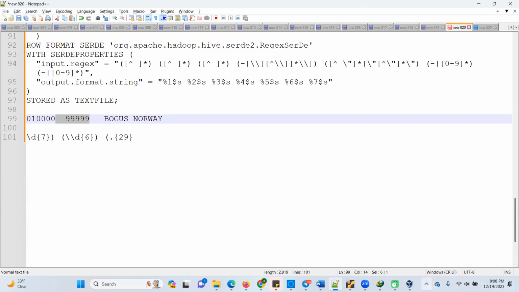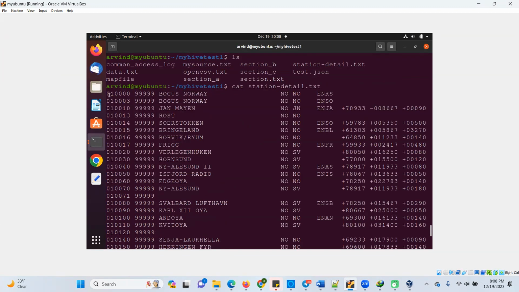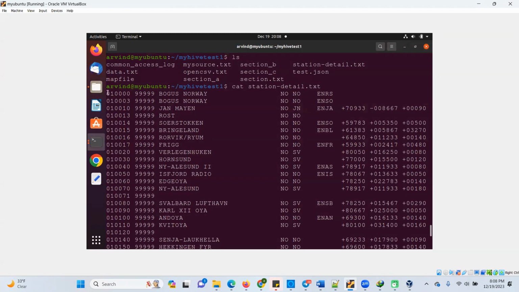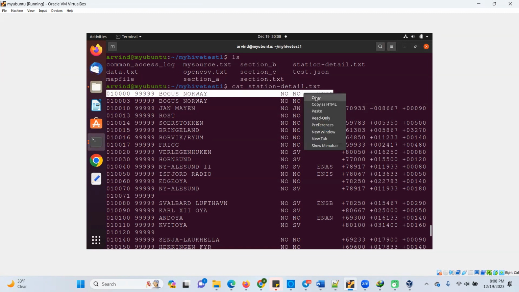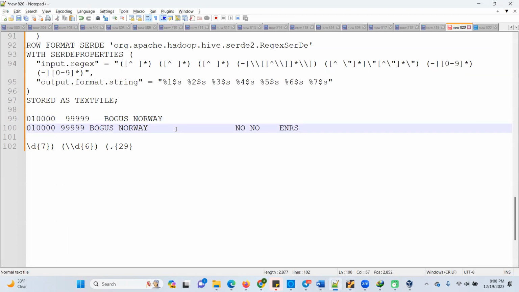0 1 0 0 0, and then one space. Let's see in the file how it is there, because the file is coming properly. This is the first row in the file. This is the data in the file, and this is how it is picking up, and this is the output I got. What was my this one? This was 6, this was 5, and this was 29.